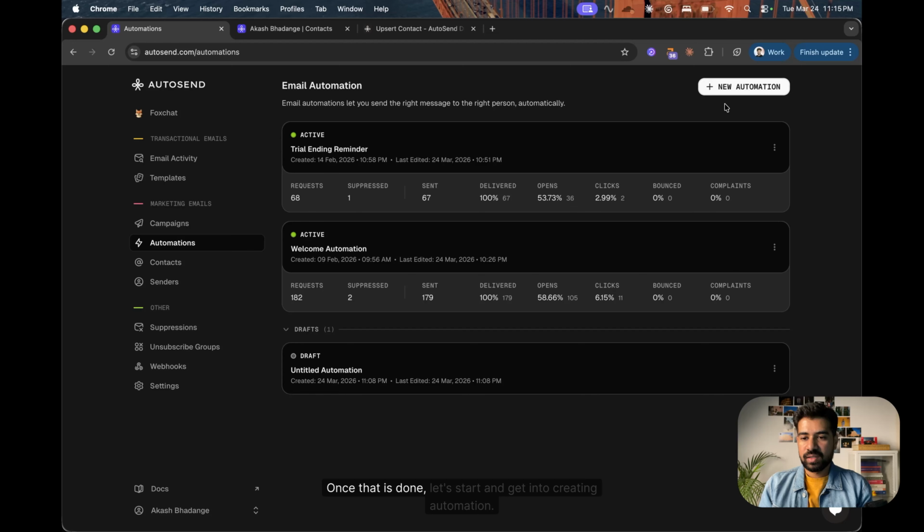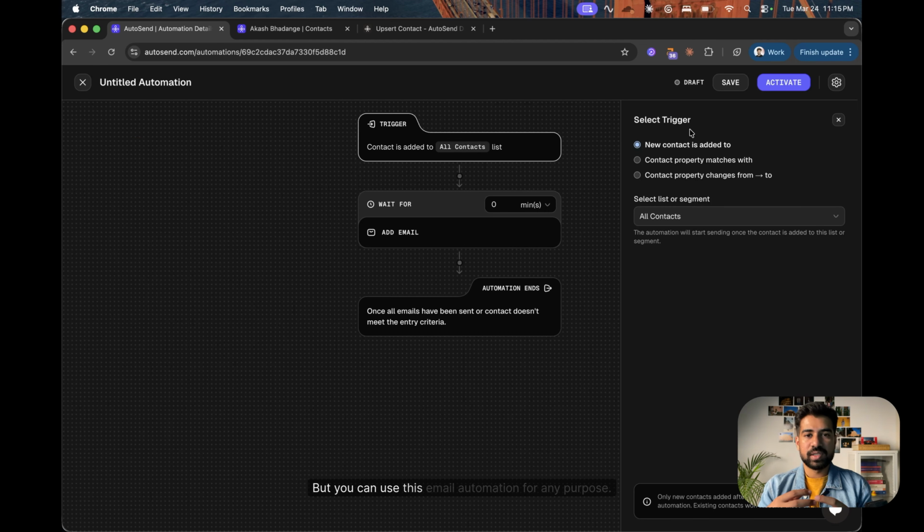Once that is done, let's get into creating an automation. For this example, I'll take the example of an onboarding automation. Just as I said, whenever someone signs up, we will send them a welcome email. After that, maybe a user guide and a check-in email. But you can use this email automation for any purpose. For example, if somebody is in their 14-day trial period, you may want to send them an email after 7 days, maybe just a couple of days before the trial ends, notifying them. You can do all of that using email automations in AutoSend.